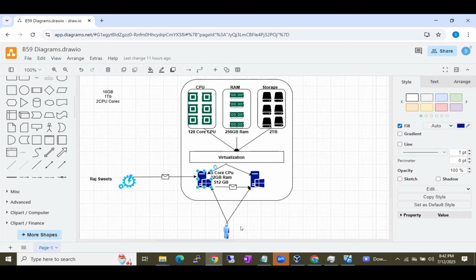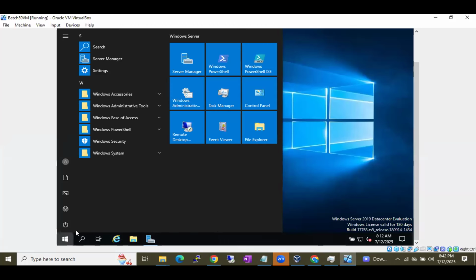Are we good? Any questions, doubts so far? Okay, so I'm going to shut down the server now, guys. Click on the power button and shut down, and planned shutdown.